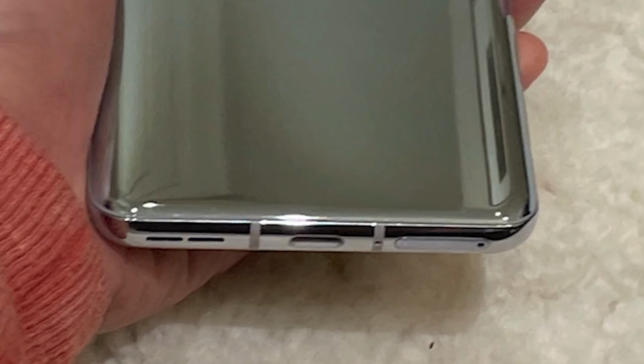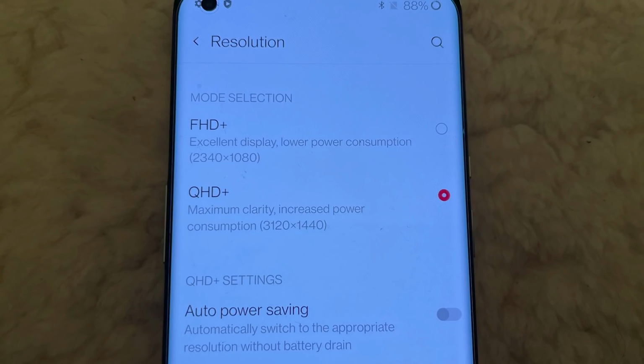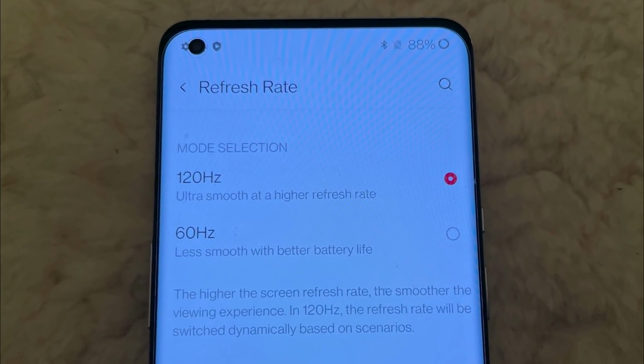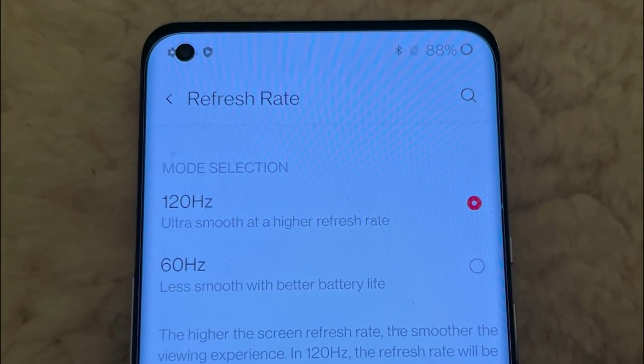And if you talk about the screen resolution on OnePlus 9 Pro, here we have Quad HD Plus which is 3120 x 1440 at 120Hz refresh rate. We also have a punch hole camera in front and it's kind of similar in size to the OnePlus 8 series.